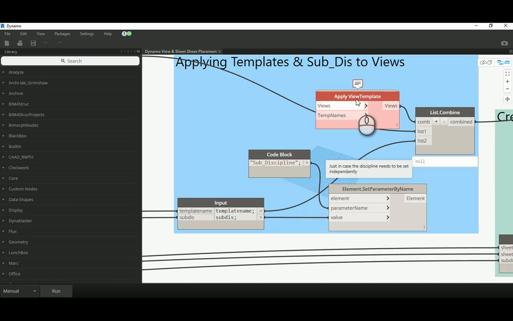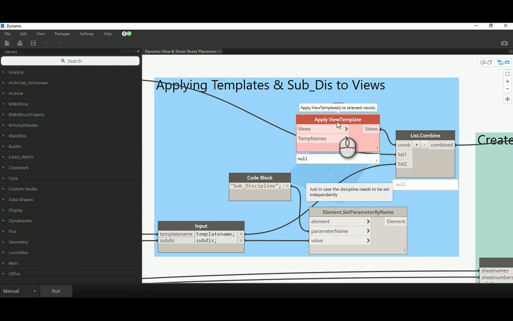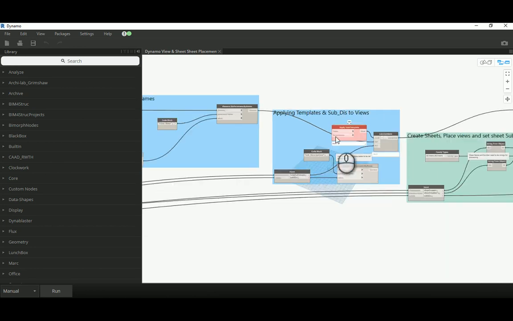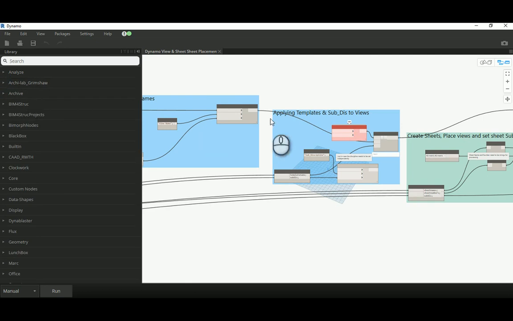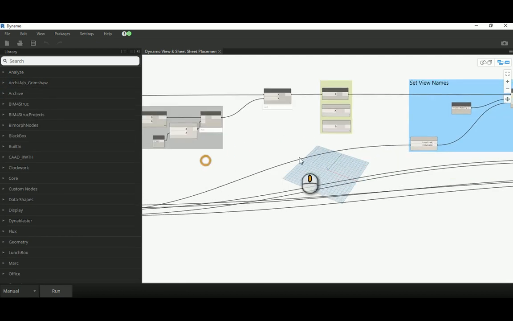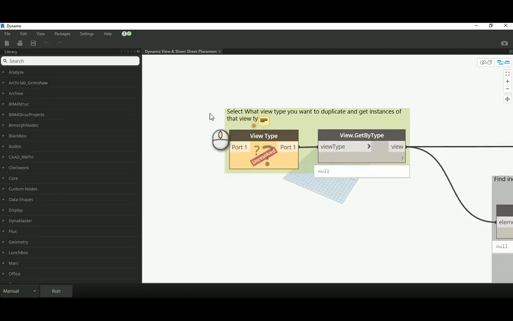Yeah. So this node here, apply view templates to selected views. We're going to have to do a little bit of work with this because I think this node works slightly differently to the way it used to in the current version, which we actually have installed already. I think I have one of the latest Archilab Grimshaw packages in. So there was one other thing down here, view type, select what view type. So this is going to be a floor plan. We're going to be selecting here, get view by type, okay.